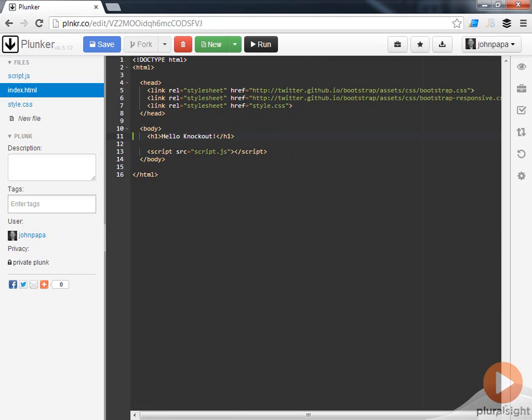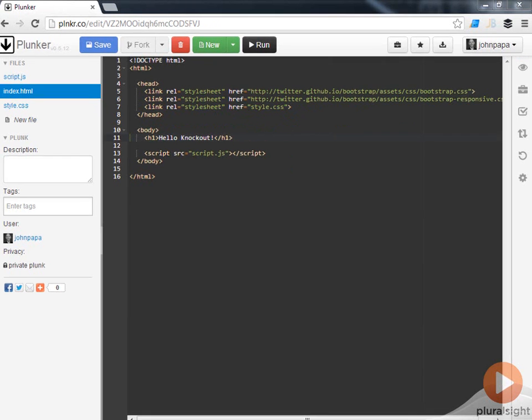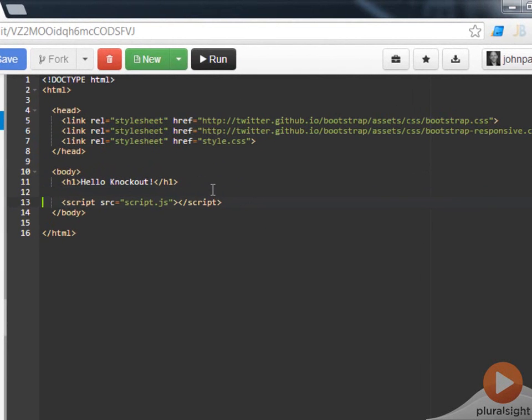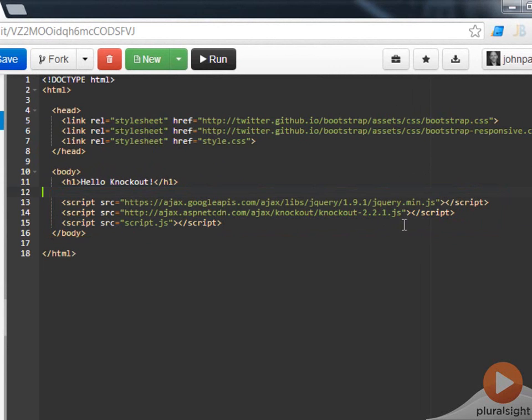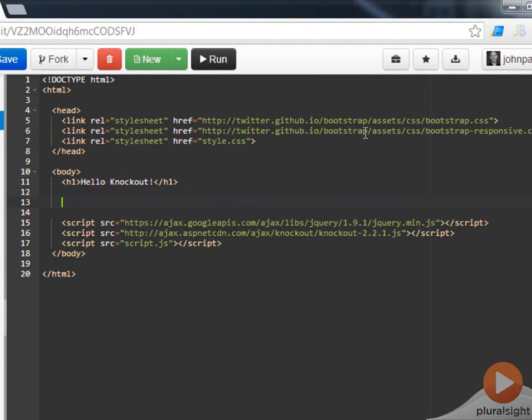Next, let's make sure we've got all of our JavaScript files in place that we want to use. I want to pull in jQuery and I want to pull in Knockout. So I'm going to pull in those from CDNs. First I'm going to get jQuery 1.9.1 and Knockout 2.2.1. And then I'd also like to make sure that I've got a little HTML that I can type in so I can actually have something to bind to.